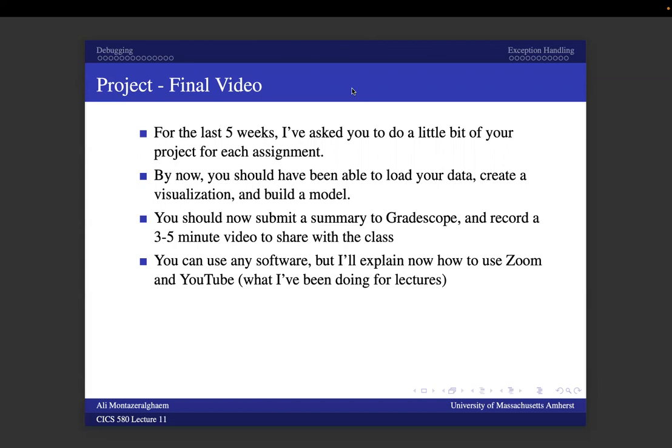So as a summary, you need to submit a PDF on Gradescope, 1 page, just explaining the data set and some visualization of your features. Then if you fit a model on your data, you can explain that and report the results in 1 page. You also need to record a 3 or 5 minute video and then post it on Piazza.